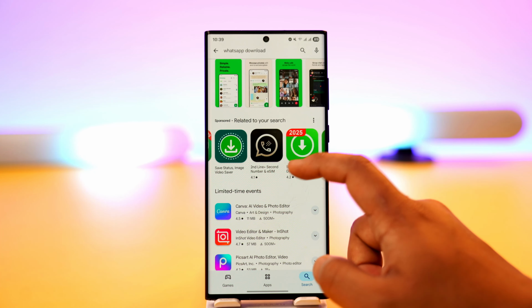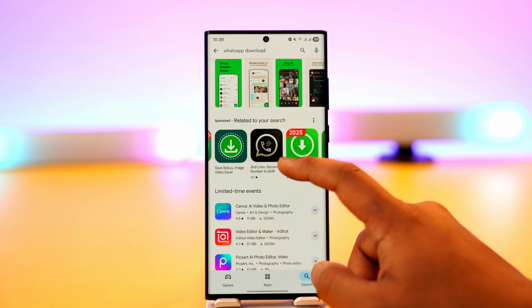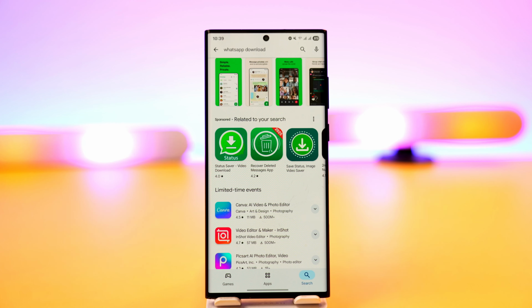So these are all the additional apps that you can use for WhatsApp, just depending upon whatever else it is that you're looking to do.